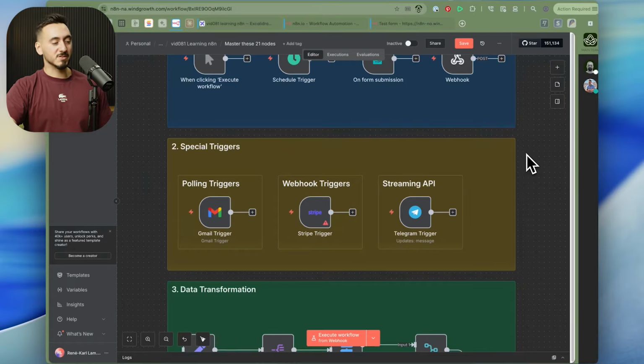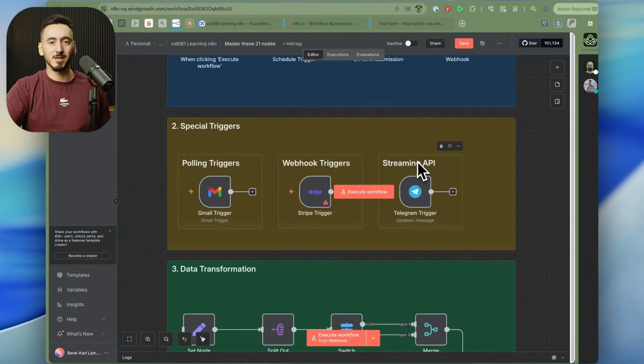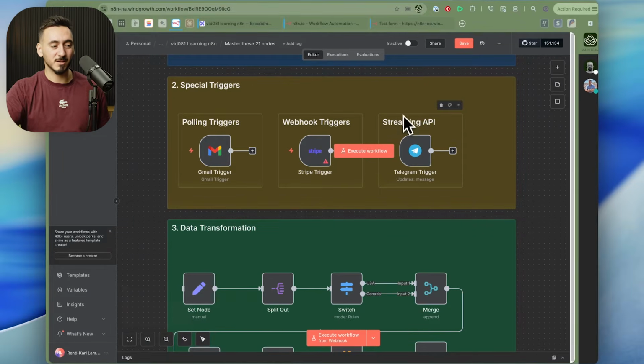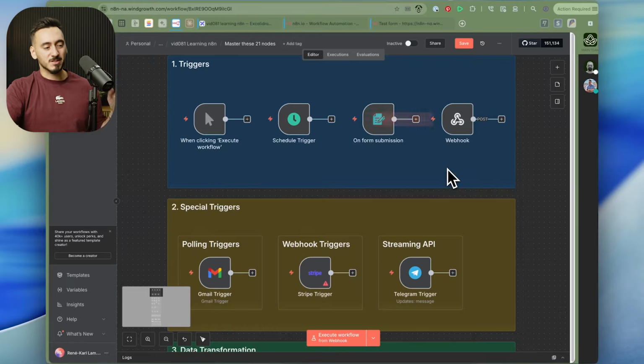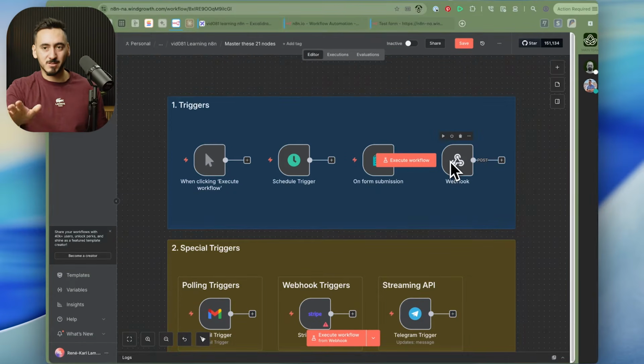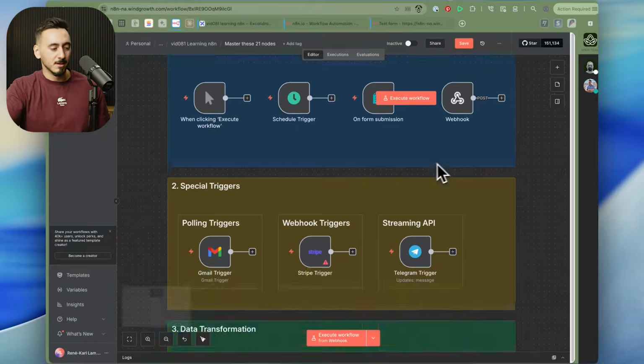Then there's a third type of trigger, not relevant for you to understand how this works. It's like a webhook, but it's not. It's called a streaming API. So it's an API that listens for events and sends you an instant ping whenever something happens. It's like a webhook. A good example of a software that's a streaming API is Telegram, okay? So just understand the triggers, and then you're gonna understand how to start any workflows that you might wanna have, okay?